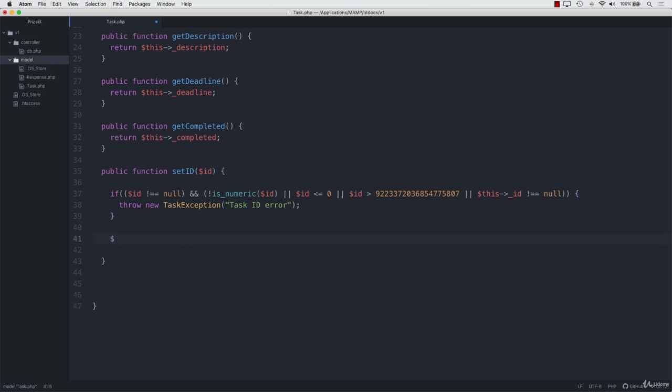Otherwise, we need to set this ID equals ID. Okay, like I said, these ones are a little bit complicated. I mean, you can put your own logic in here. This is obviously just for my specific needs here, but you put your own logic in here. But I'm just showing you how, if there is an invalid value that you're putting in, this is how you would handle the error. So I'll just save that.